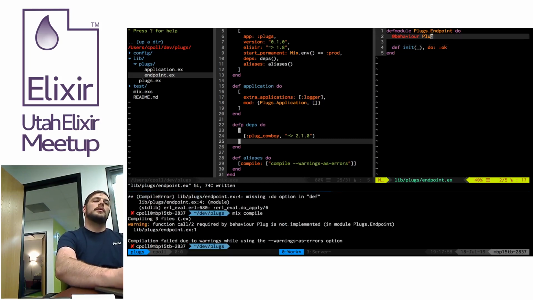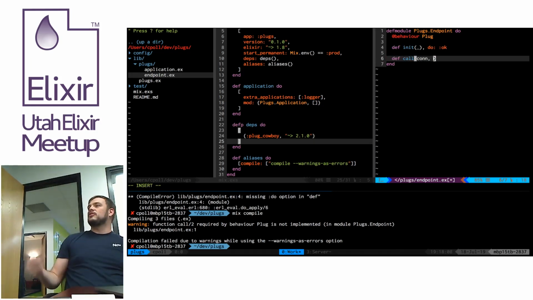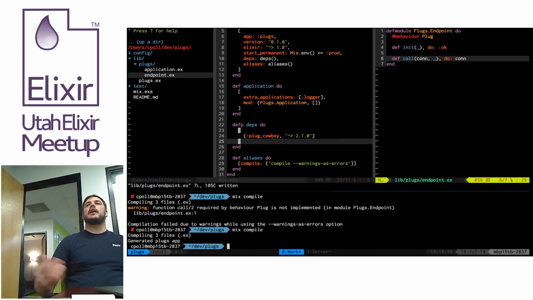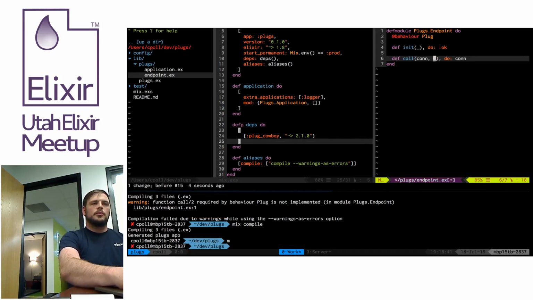So now, the plug behavior requires us to implement a call function. The first argument to call is the actual HTTP connection struct. And the second, we're just going to ignore for the moment. This needs to return the connection. And now we're compiling. So now we can actually start doing stuff. By default, the second argument to call is whatever is returned by init. So in theory, we should be getting :ok. Well, we'll just ignore that for the moment.